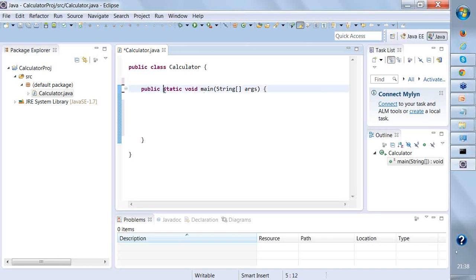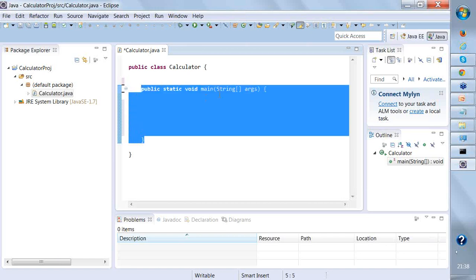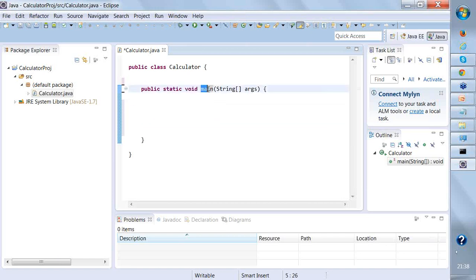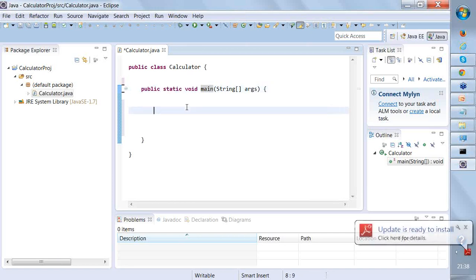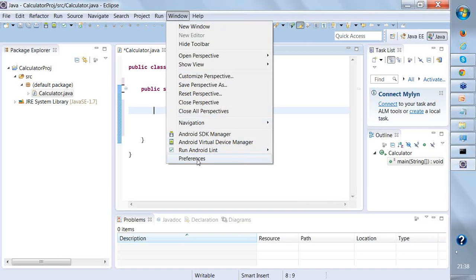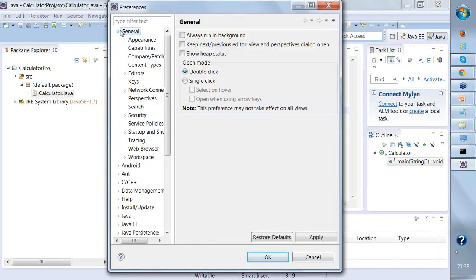Now, what is public? What is static? What is void? Don't worry about this right now. Just treat this as a main method, a main function that is used for execution. If you want to understand the concept of public and static, then I would recommend going through the Java tutorials. And if you are still not able to understand, then you can get in touch with me personally. You can ask me queries over email, and I'm going to revert back to you, right? So I'll just increase the font size.